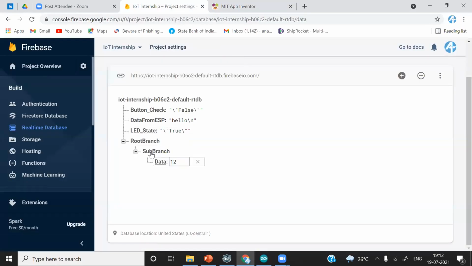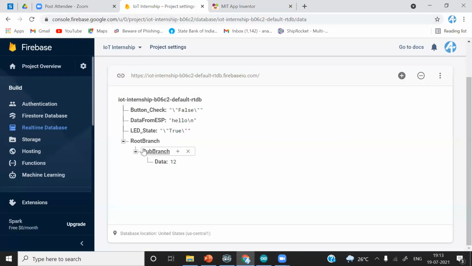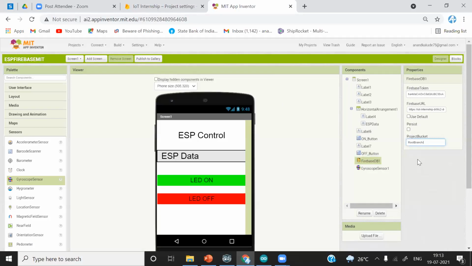So to do the same thing, you have to write this root branch here, and after that, you have to add a forward slash and give the second branch name you want to create, root branch, sub branch. Simply the next one is data. So the same thing we have created manually, you can do it automatically using project bucket. You can create multiple branches. So that is the use of project bucket.